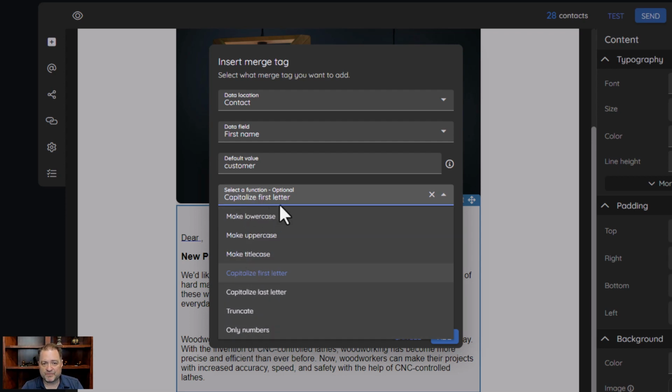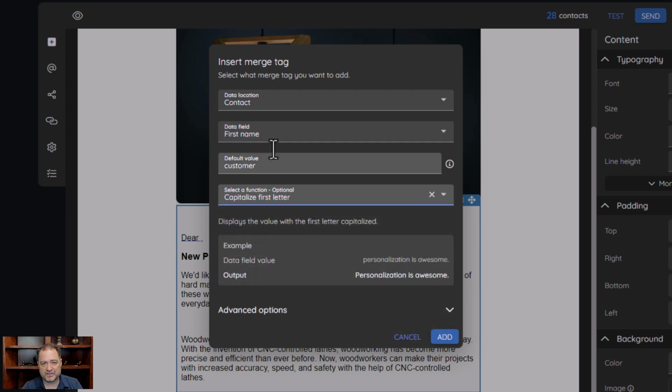These functions all depend on the data type of this particular field. This field is text. So because it's text, we're going to have these functions available.